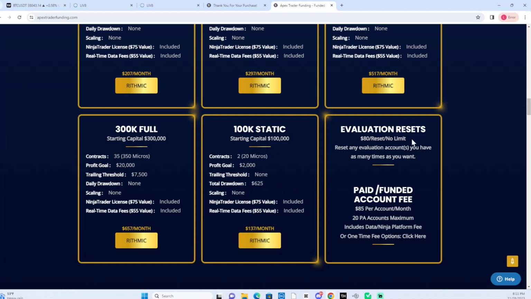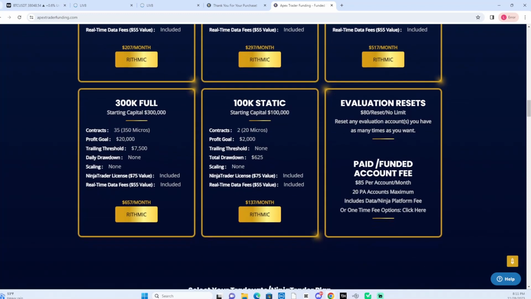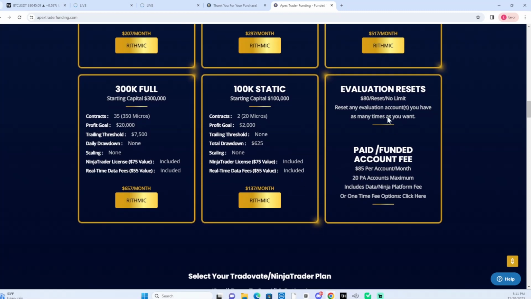The cool thing about the evaluation is you can do a reset anytime you want. There's no limit. If you think your account's starting to go the wrong way, you can pay $80, or right now there is half off for the evaluation. So if you do fail, you can start over as many times as you want. I'll say it again. You can start over as many times as you want. And then once you are paid and you have a funded account, it's just $85 per account per month. You get account maximums. It includes data, and there's one-time fees available for you after you pass the evaluation.